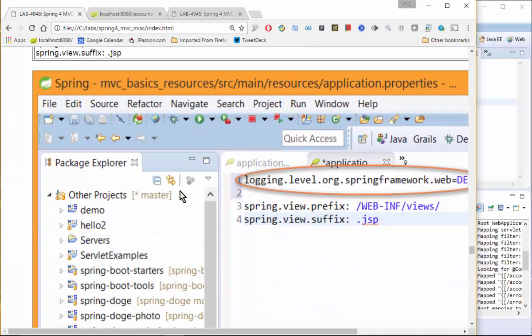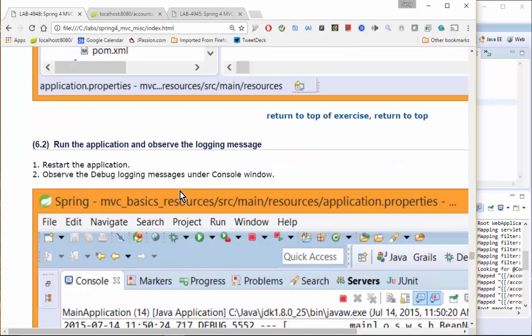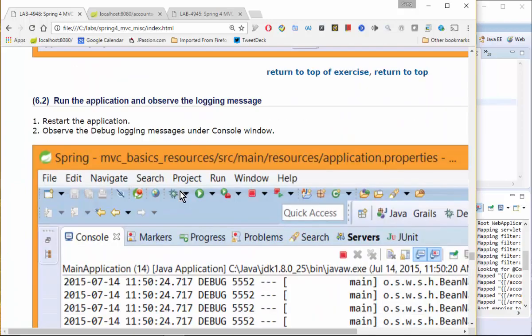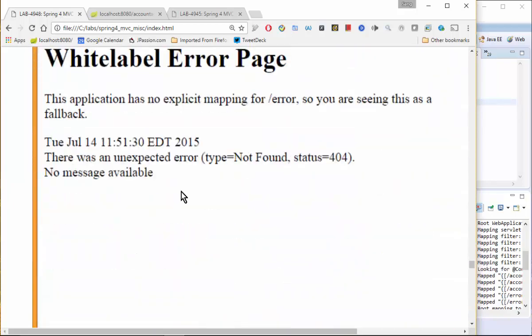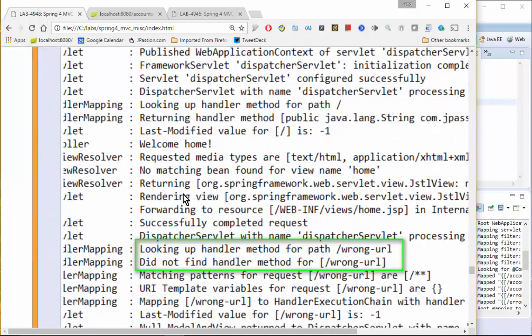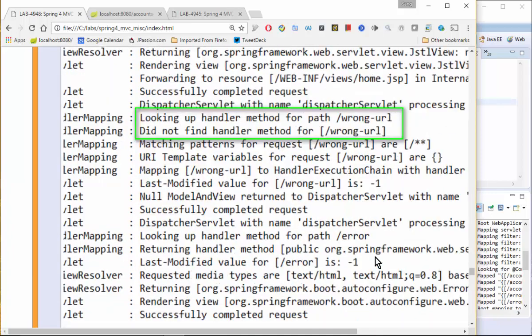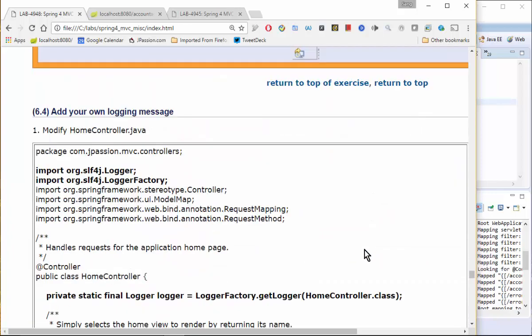All right, so that is logging. That's basically what we did. Observe the logging message and try an incorrect URL. That's what I just demonstrated. You should be able to see looking up handler method, wrong URL, could not find handler method, wrong URL. So it gives you some information about those things.